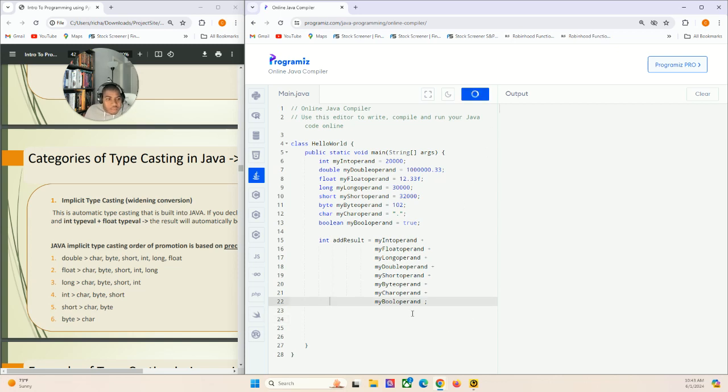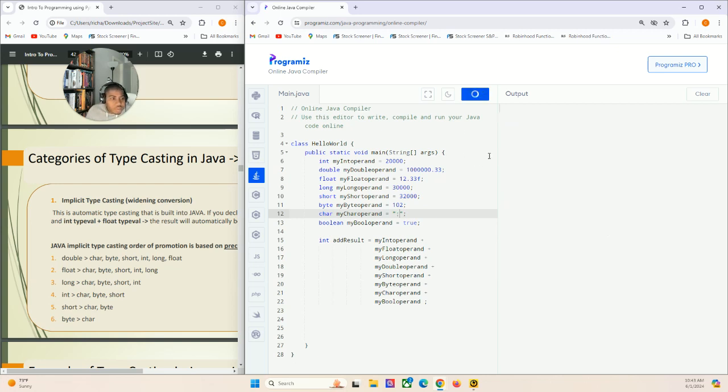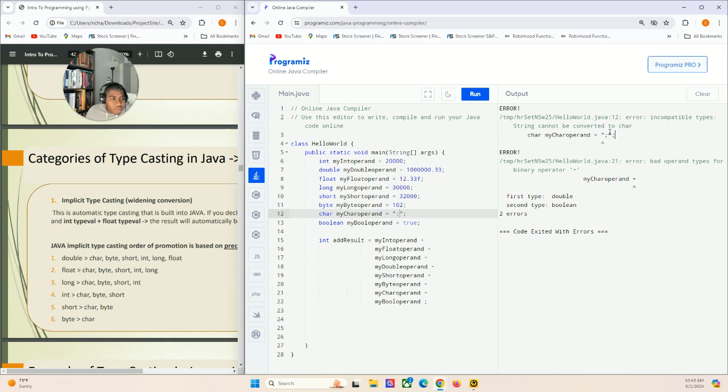If we run this, it says bad operand types here. Also this one, it's saying it's a string. Let's do a dot here, and a semicolon for now. What you want to see here is this bad operand types, so it's basically saying you can't add the Boolean operand. So let's comment that out, put a semicolon here and see if this error statement goes away.